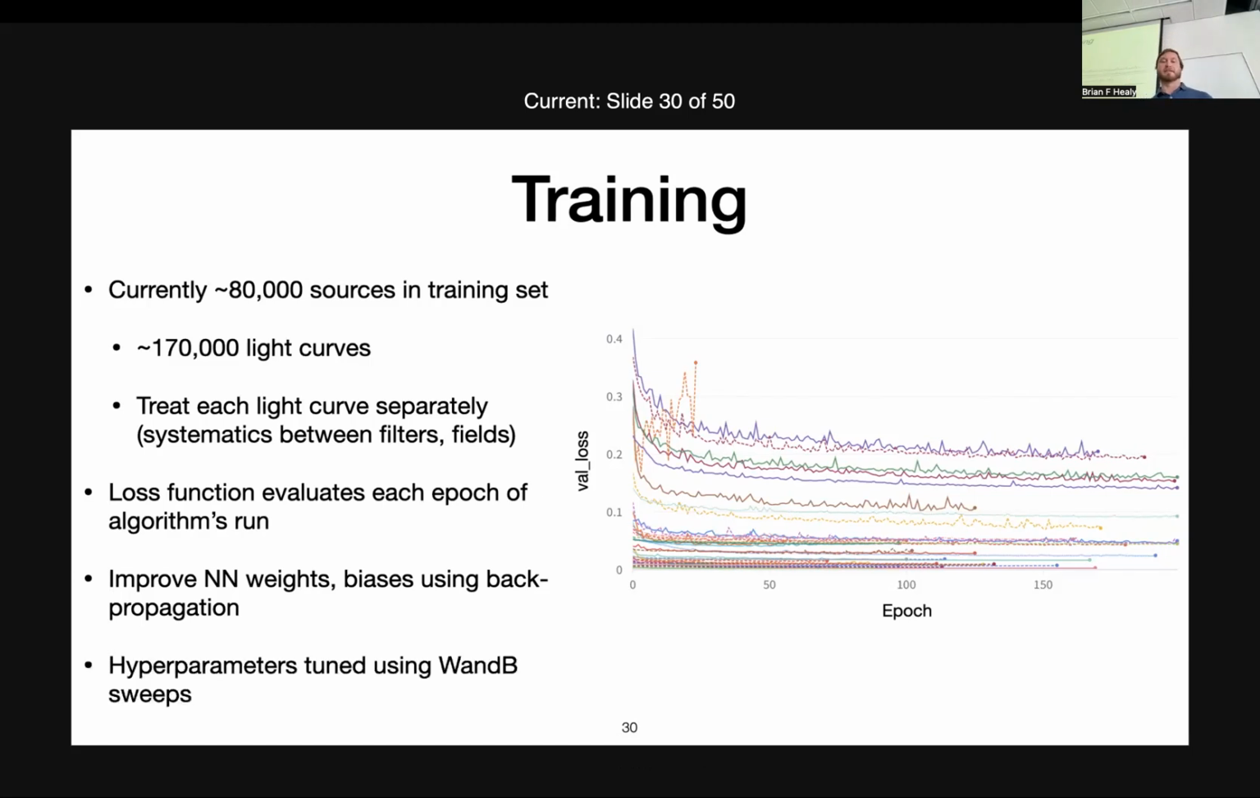And then there's also the question of hyperparameters for the neural network. I think you've seen these before, a day or two ago. We use weights and biases sweeps to tune the hyperparameters here. It's a nice visual way to see the optimal combination of hyperparameters.